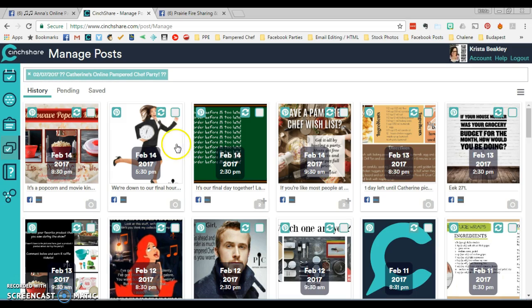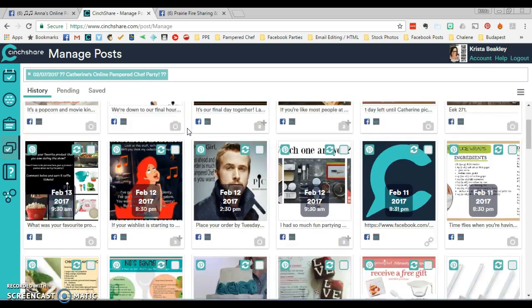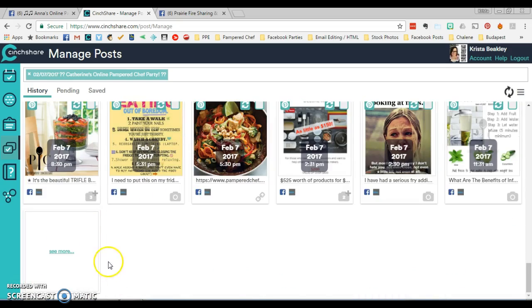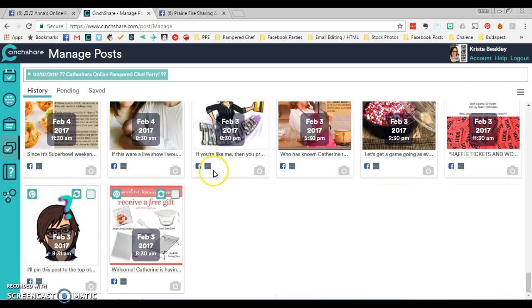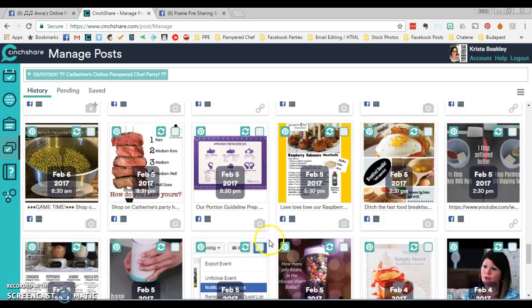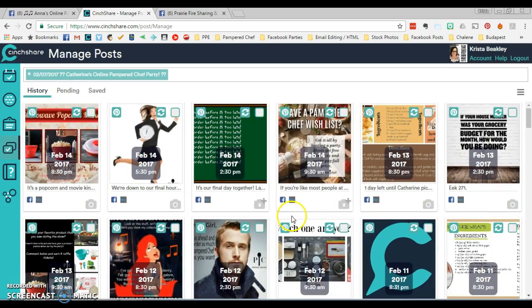So what you want to do first is go all the way to the bottom. If you scroll down, you'll see it says See More, and it immediately reloads as you get to the bottom. So you want to make sure you scroll all the way to the bottom. This was the very first post of that party. So you just want to make sure you've collected all of them on this screen.